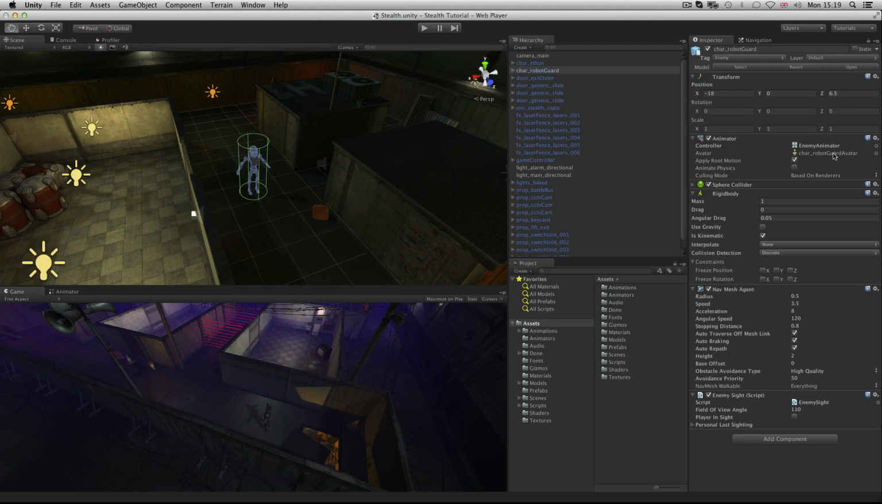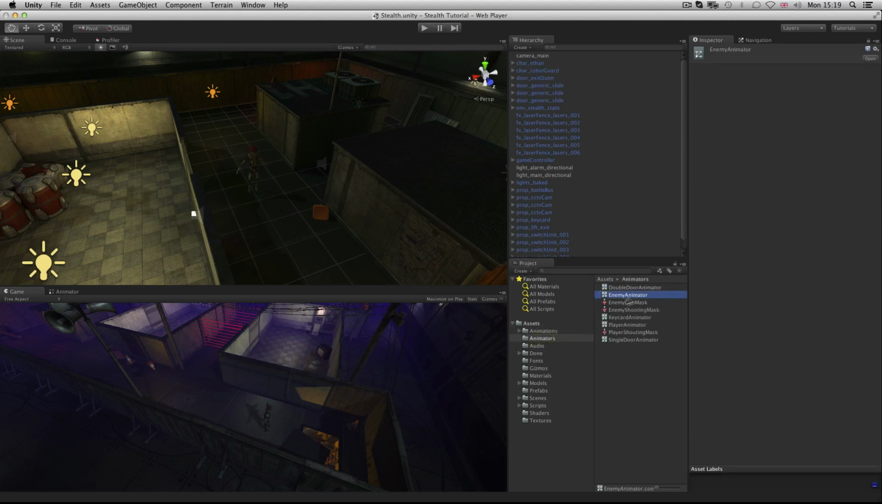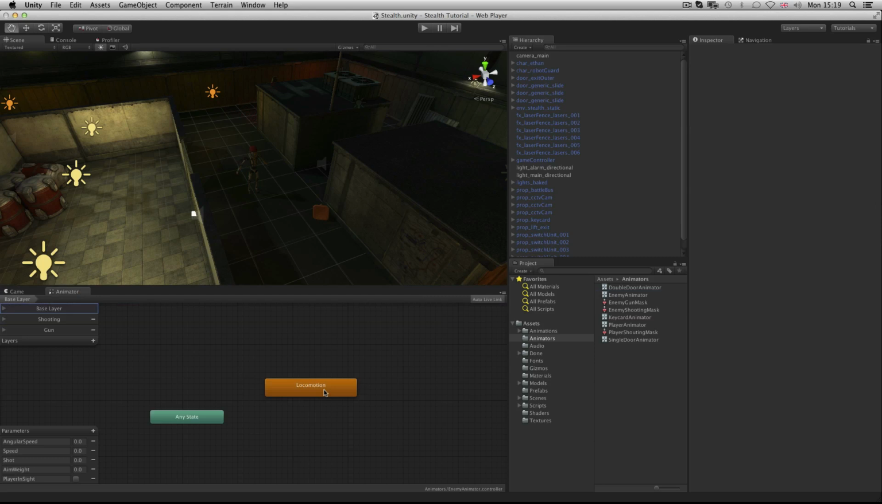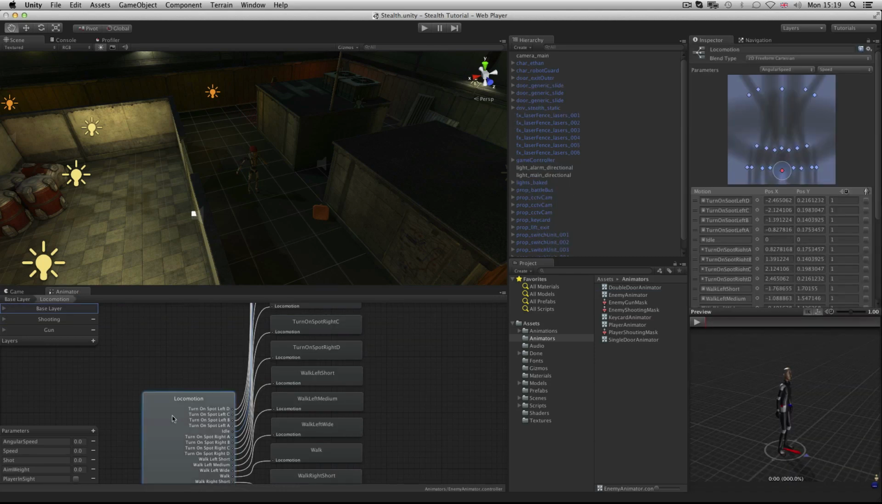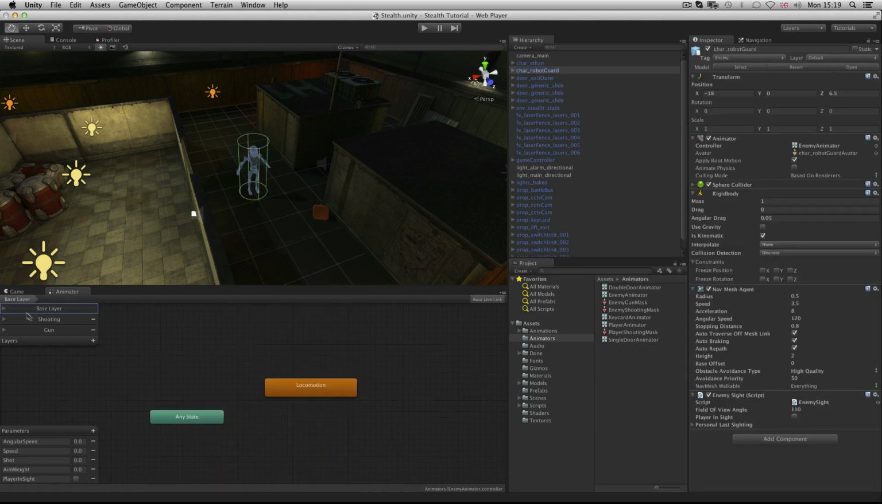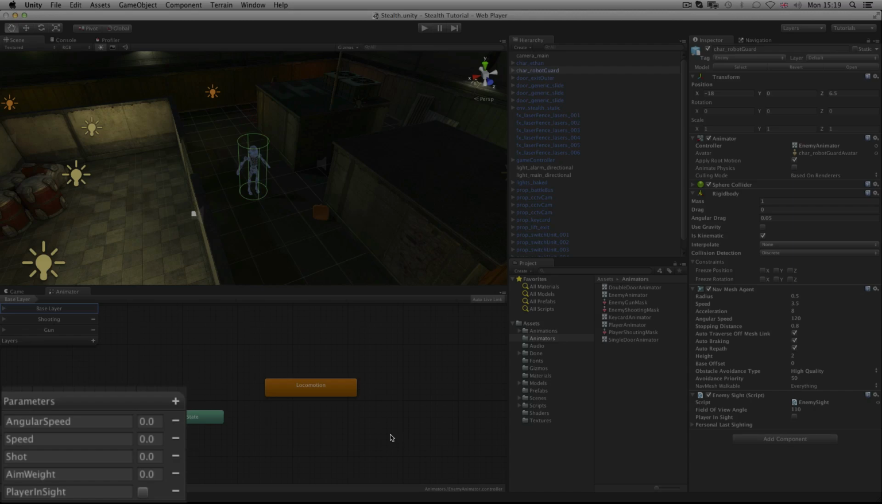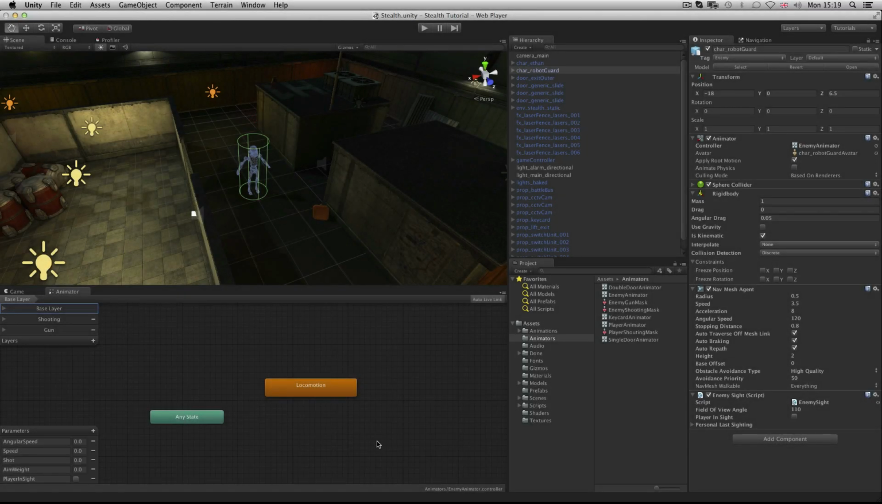In this assignment, we will write code to control the movement of the enemy. The enemy will be driven by the animator, taking movement from the root motion of the animation clips that we provided previously.